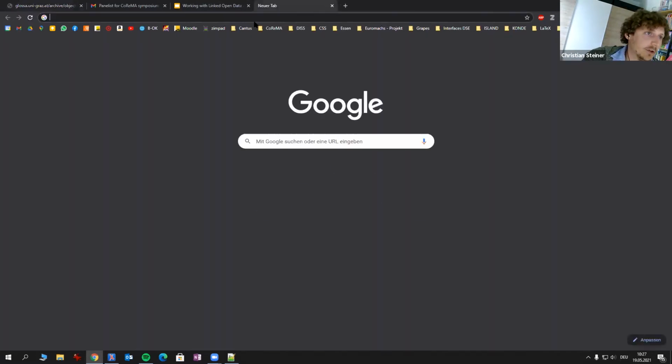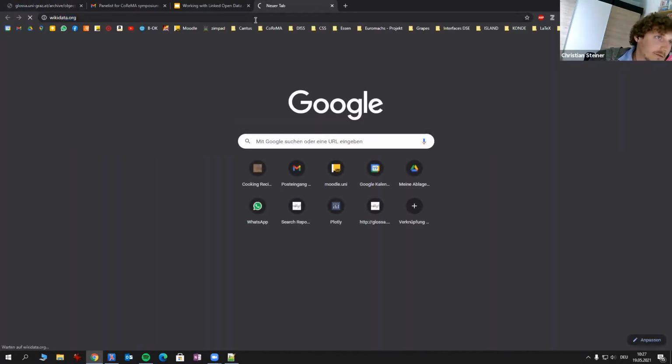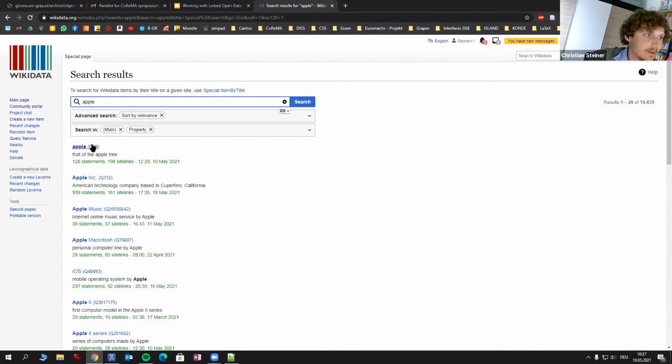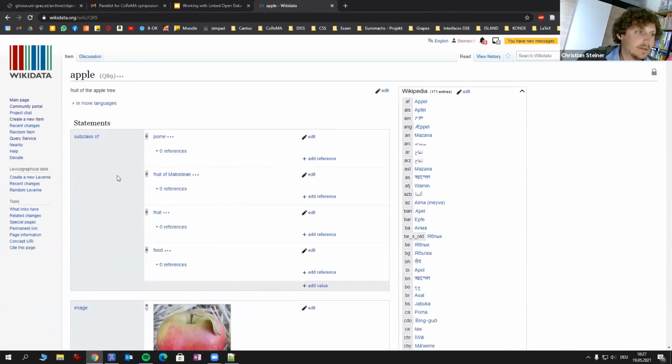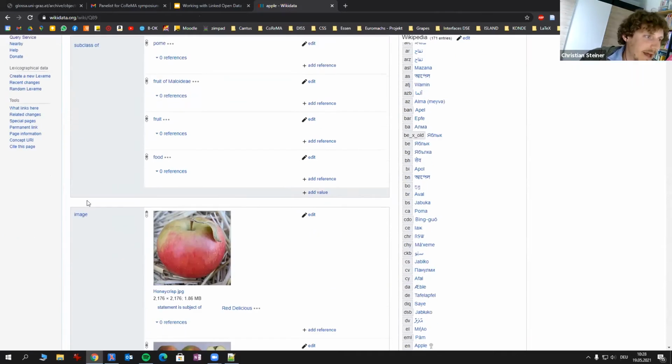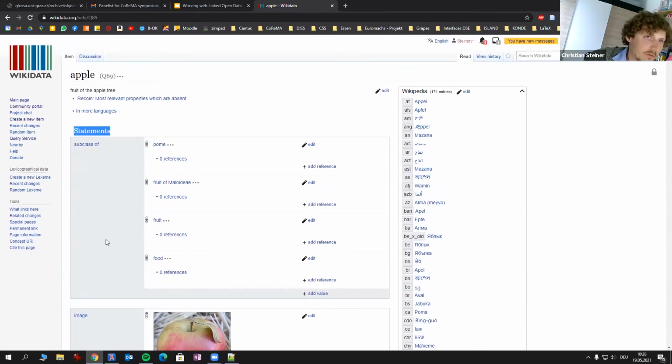So if I can show you Wikidata quickly. They have a human readable interface. We have an apple here. So this is human readable. But behind this is raw data. As you can see here, these are statements. An apple is a subclass of fruit or food. An apple has this image. And the computer can understand it because it's stored in raw data behind this beautiful human readable version of what you can see. So I hope this answers the question.